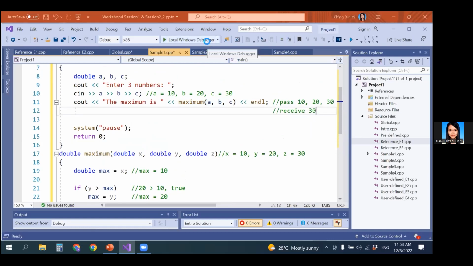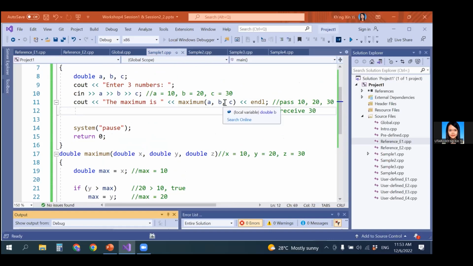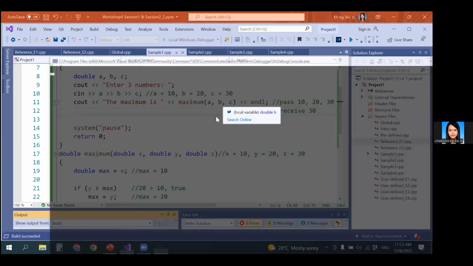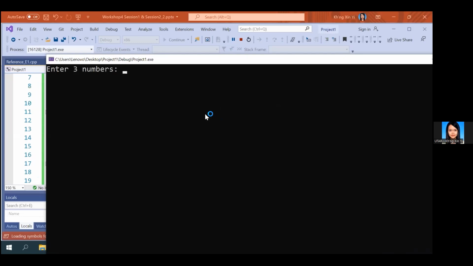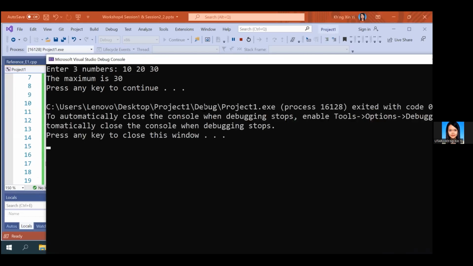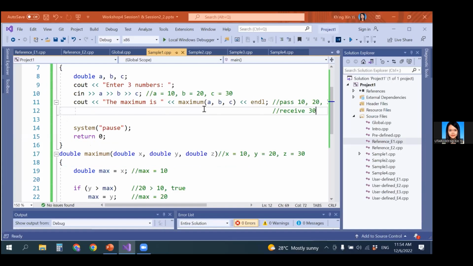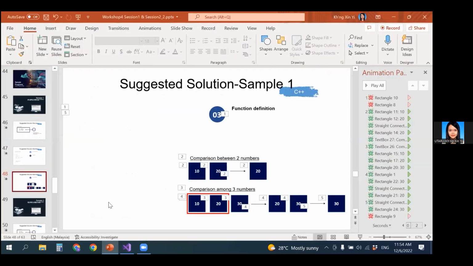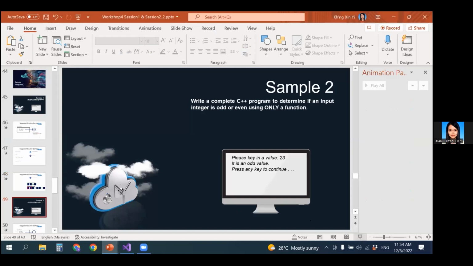So let us try to check it. Okay, the three numbers, 10, 20, 30, and then you can see that the maximum is 30. So this is how we use the return statement to return the maximum result. Then we move on to the next sample.